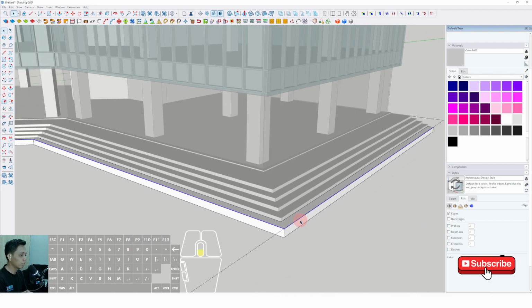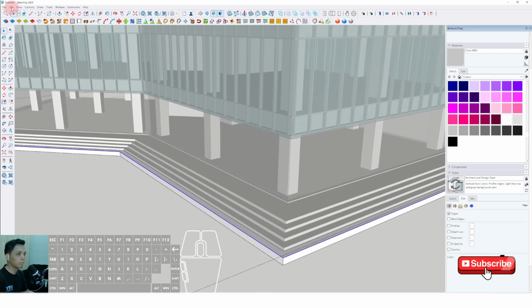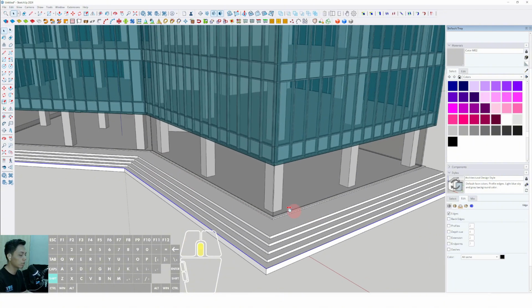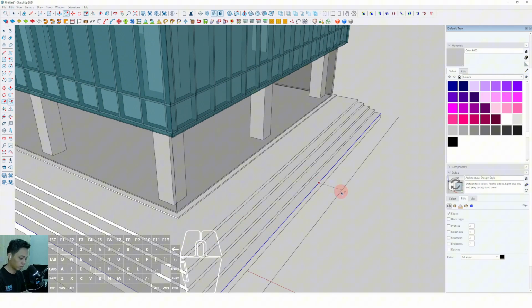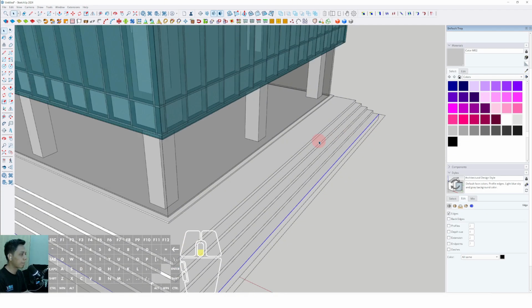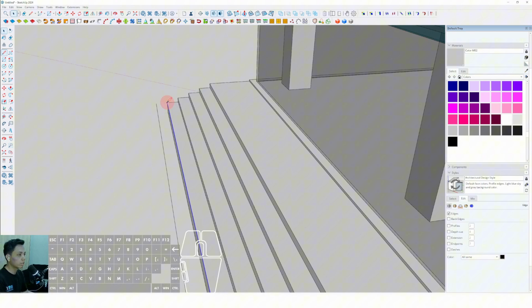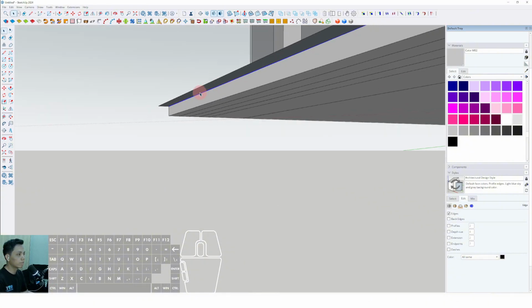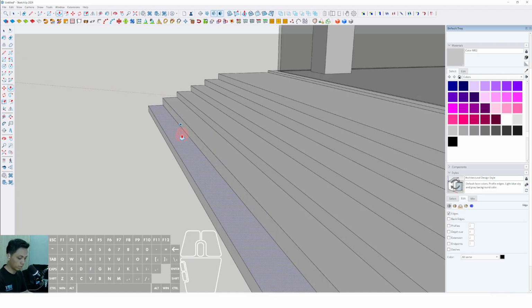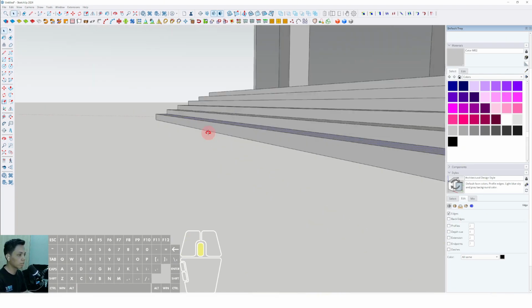I will continue it. Click this polyline. Then we can edit, copy, and exit from the group. Then we can paste in place. Then we can offset it outside around 400 millimeter, and then we can close this polyline. We can push it down around 150 millimeter.